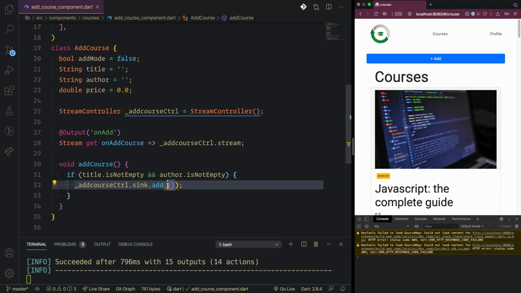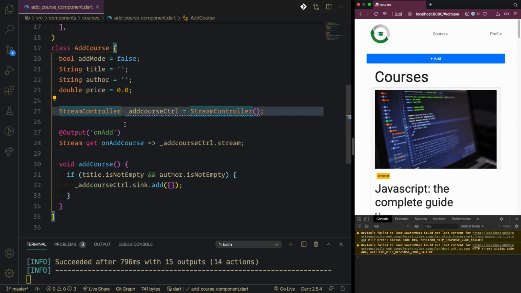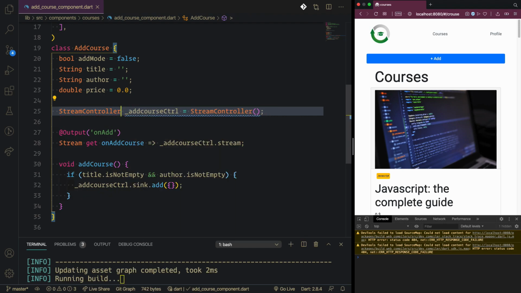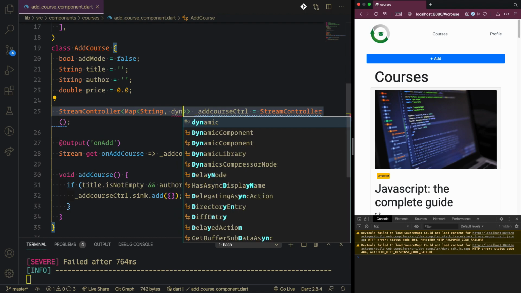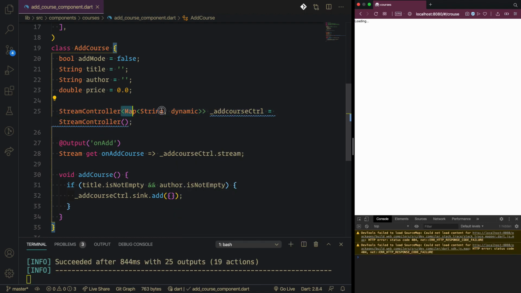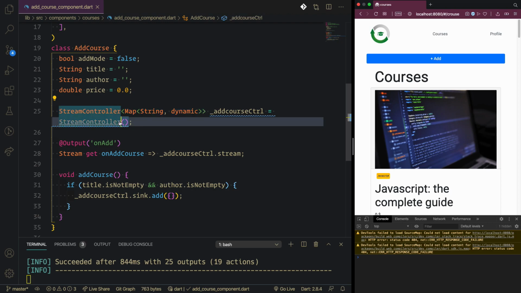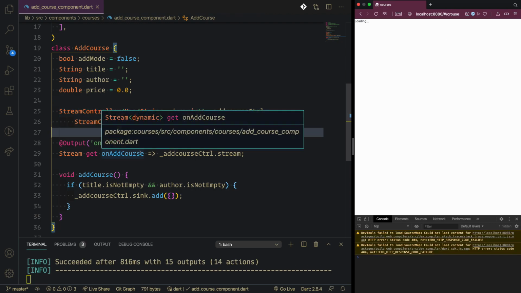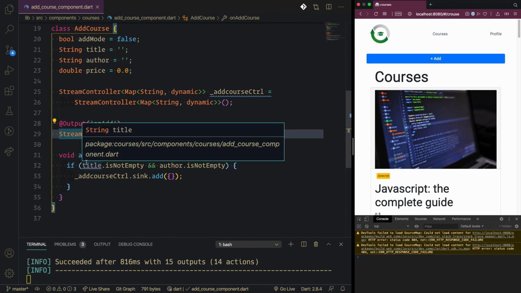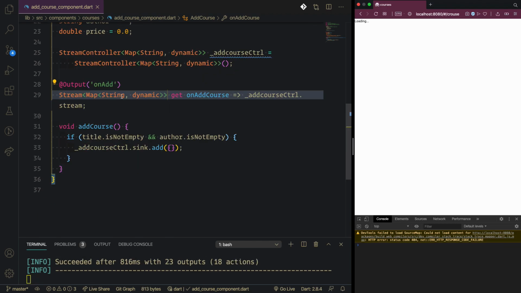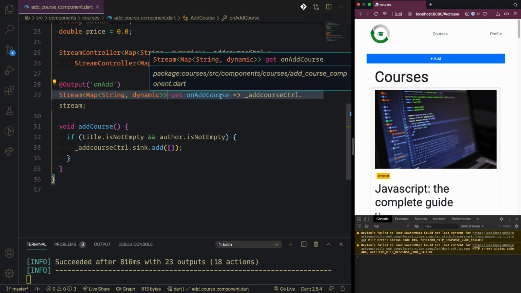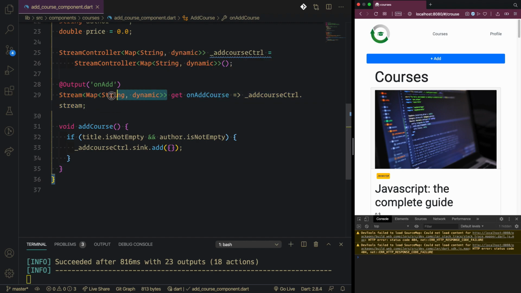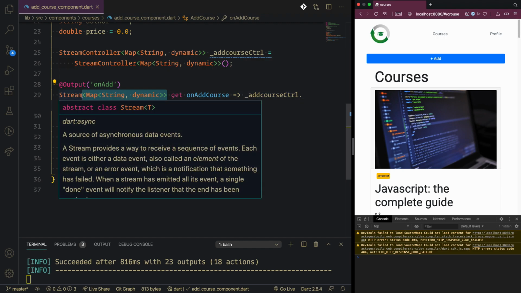In order to make this work like an object, it's better to annotate the stream controller with a type. So we just say that it's going to be a type of map of string and dynamic, and that will be the same. So let's copy and paste this here. Now your stream will be a map of string and dynamic, and on add course it should take a function here, so I will keep it empty.